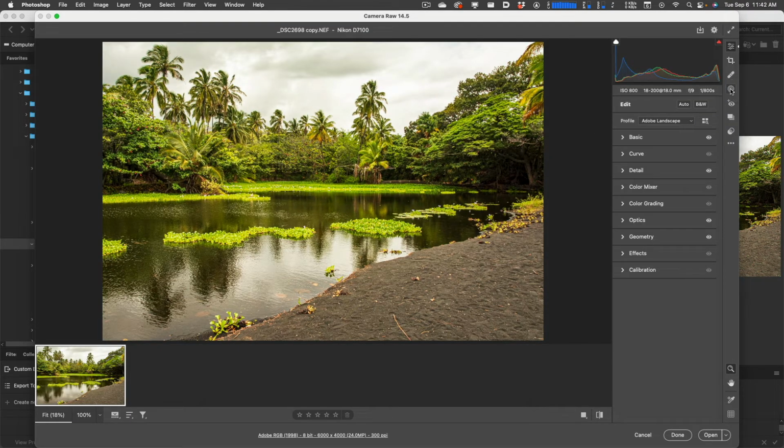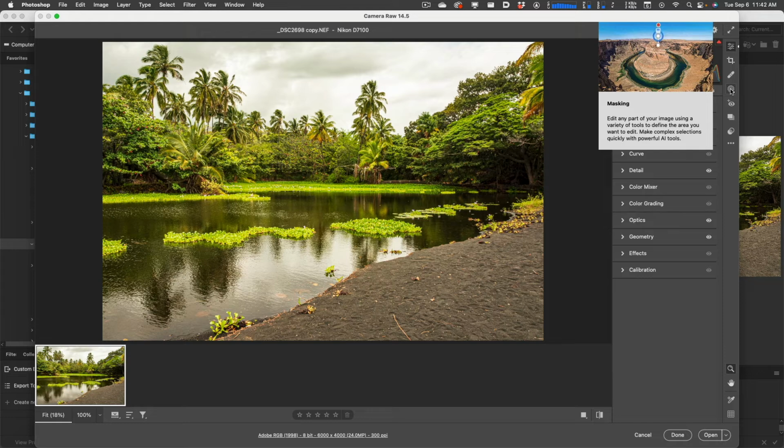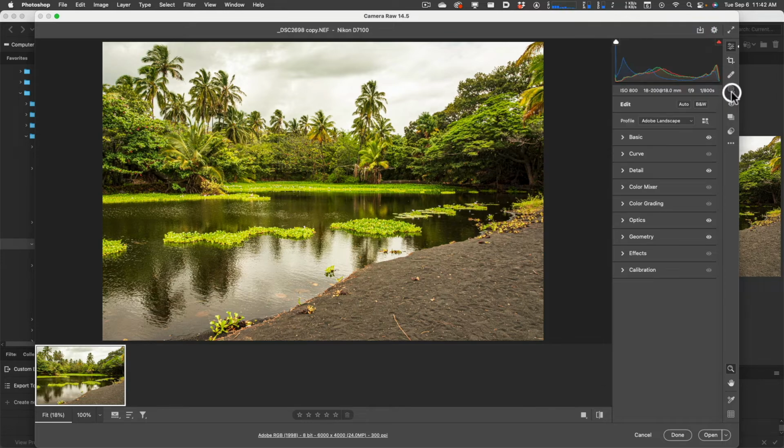The next one down is the mask tool, which I think I'm gonna show you in a different video because I know this video is getting too long. But this is a way to do sort of adjustments in certain areas. So that's the mask tool. We'll get back to that one.